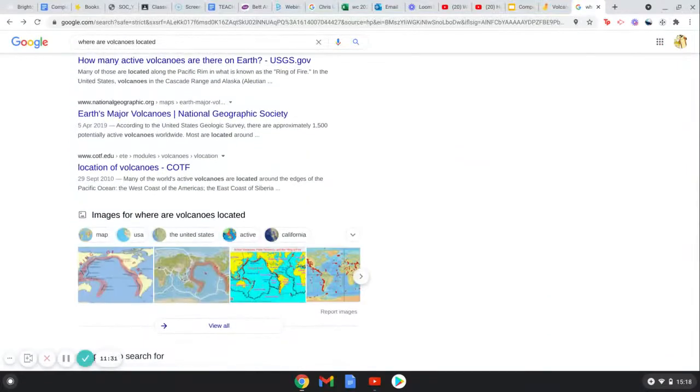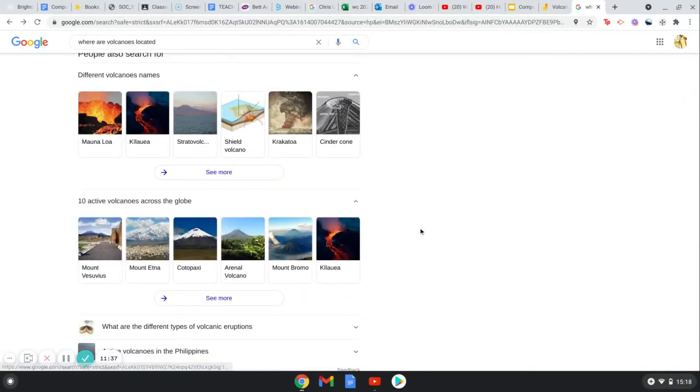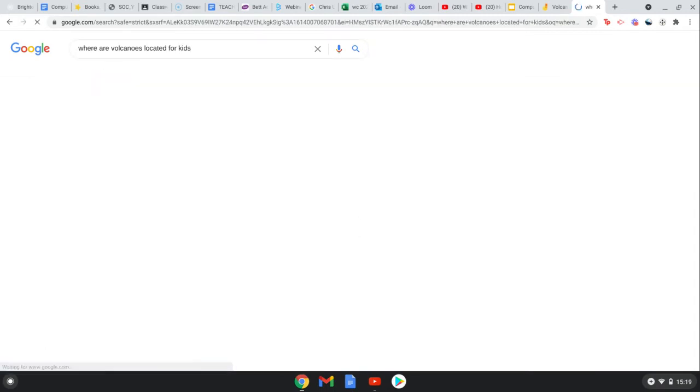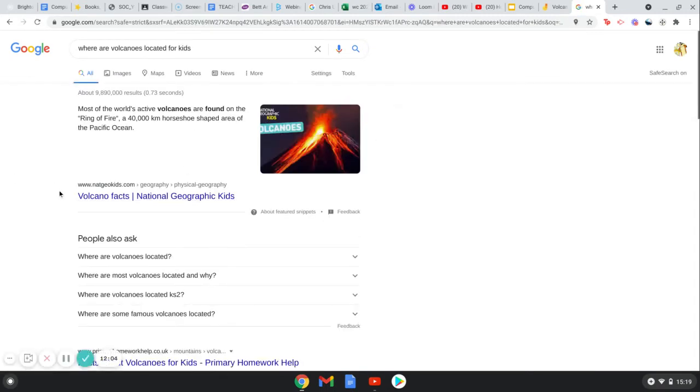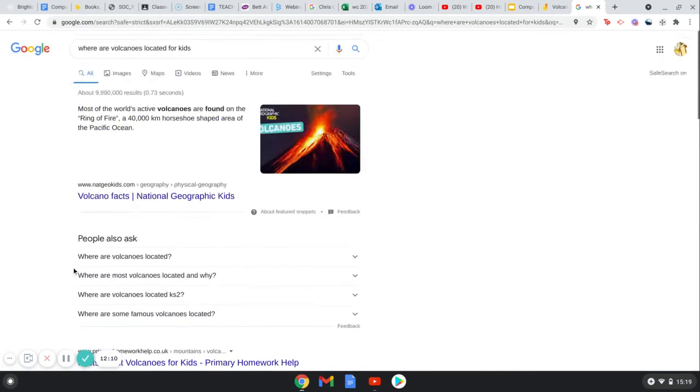So these are lots and lots of resources. 10 active volcanoes. I can click on that, and it could give me a list of the 10 active volcanoes. If I wanted to make it a bit more child friendly, because don't forget, adults use the internet a lot, and you might get an A-level student doing geography looking at where volcanoes are located. So if you type in for kids, or for children, at the end, it comes back with a few more websites designed for children, like primary homework and the school run. These might be a bit more friendly for you to use.